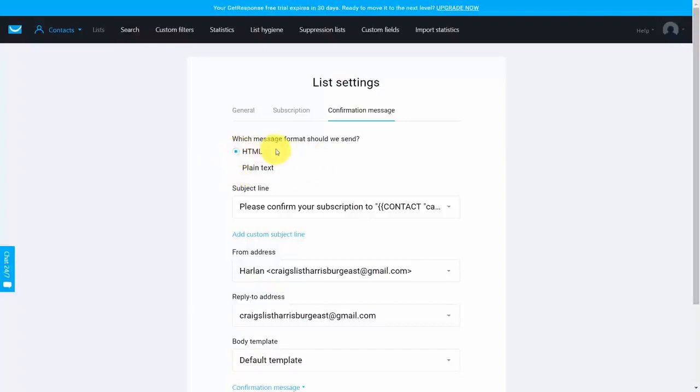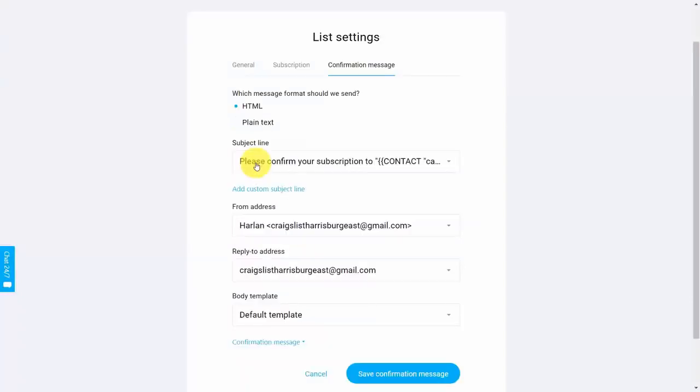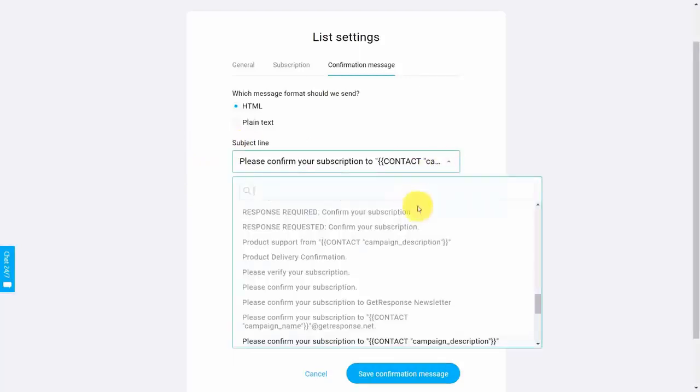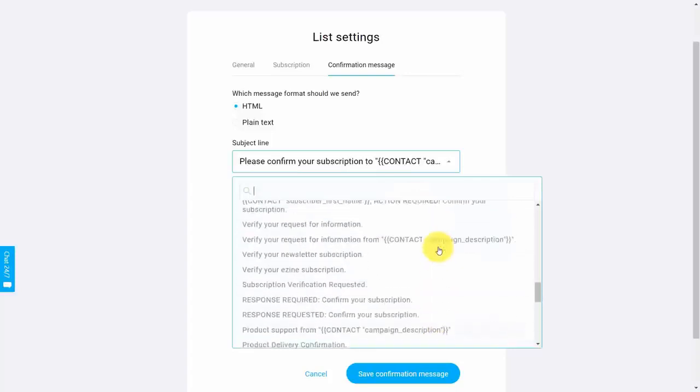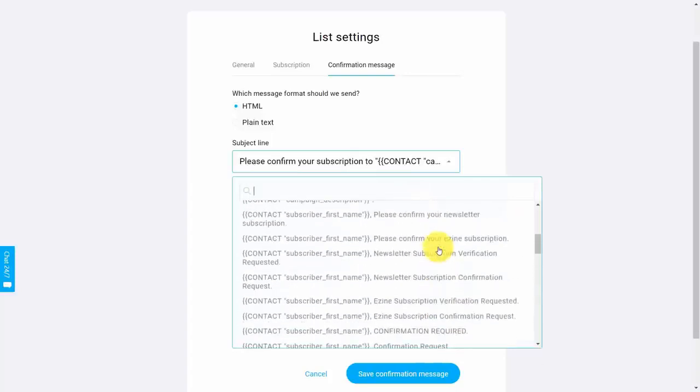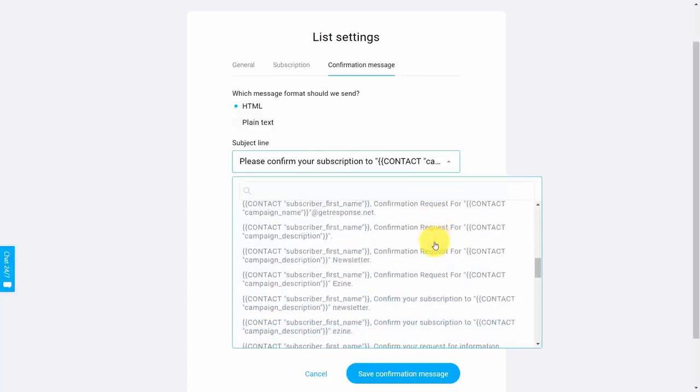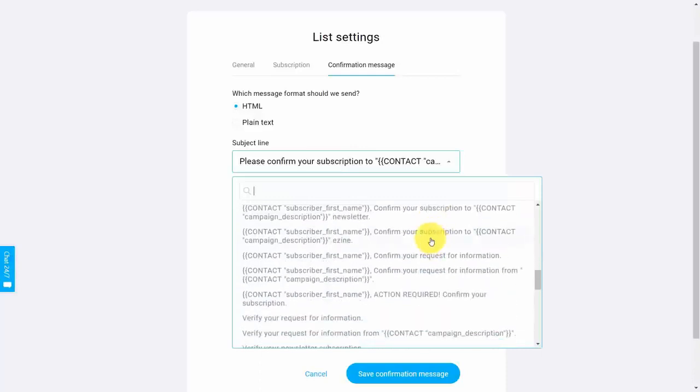However, recipients are typically expecting to see HTML, which is a cleaner format. You're then going to have the subject line for your confirmation email. Now you can change that subject line to something else that GetResponse has on file. And they have a number of choices available, some of which even have personalization codes in them.